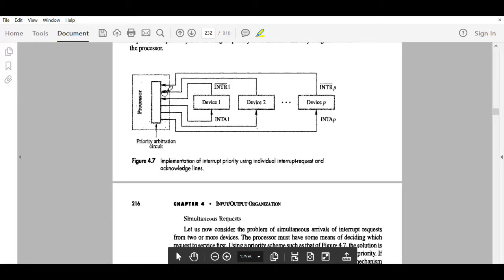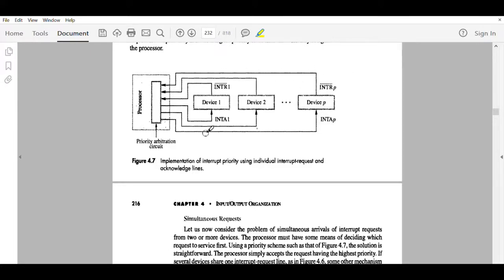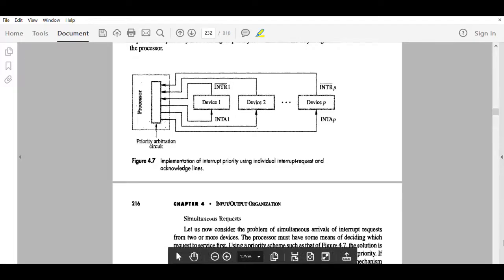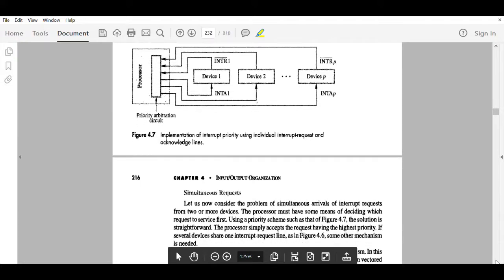See, here each device has interrupt request and interrupt acknowledgement lines. So each device can send an interrupt request. It is not a single line, and the processor can decide whom to acknowledge. The processor will acknowledge the first device to give the interrupt request, and when it gets the acknowledgement, the device will know that its interrupt request will be serviced right now.